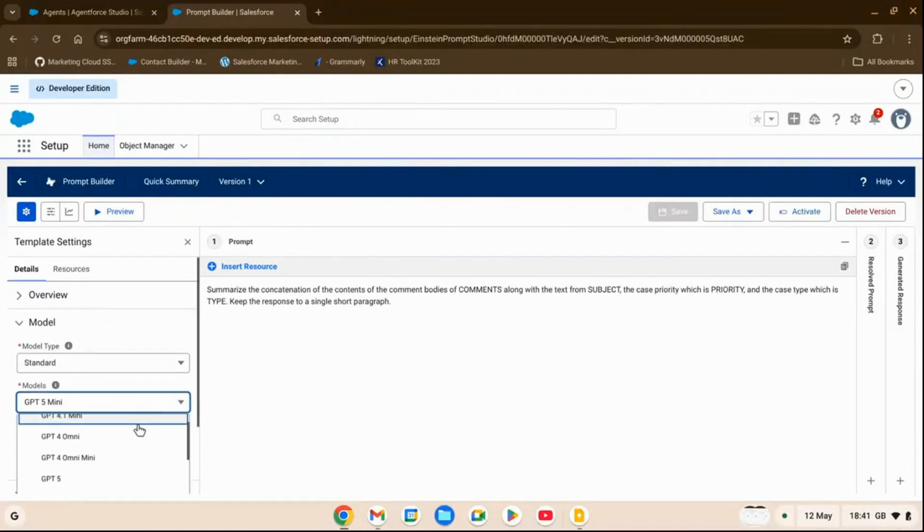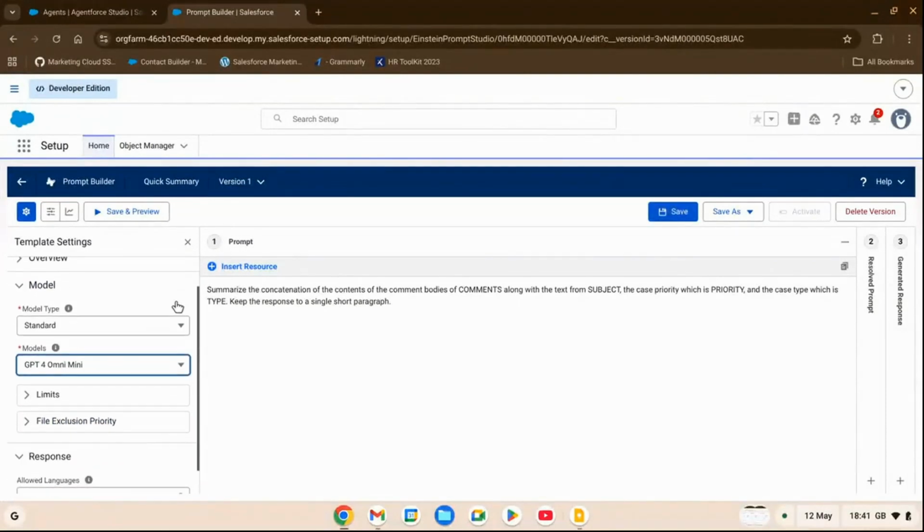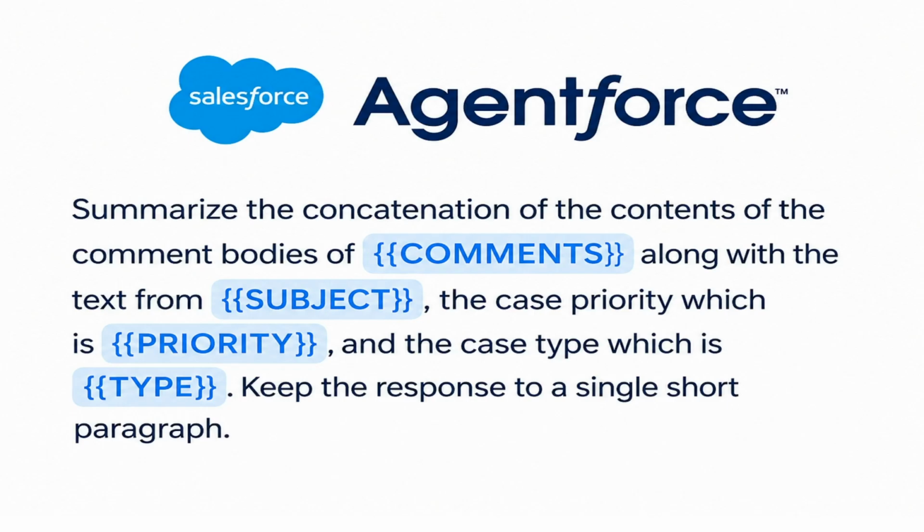In the Models list, make sure OpenAI GPT-4 Omni Mini is selected, because OpenAI GPT-4 Mini produces some great results. This sample text includes a few placeholders in all caps for things like case priority. Let's replace those with actual merge fields so the LLM can create a tailored response for a variety of situations.